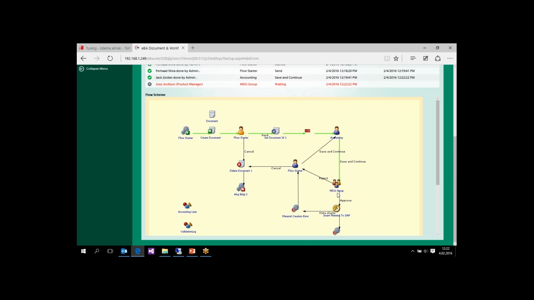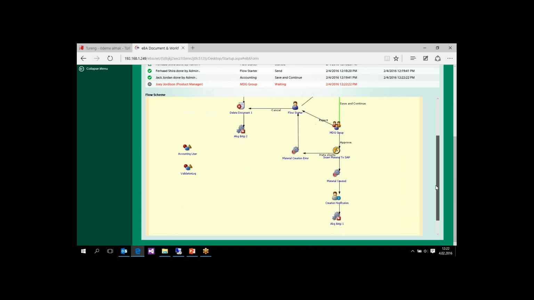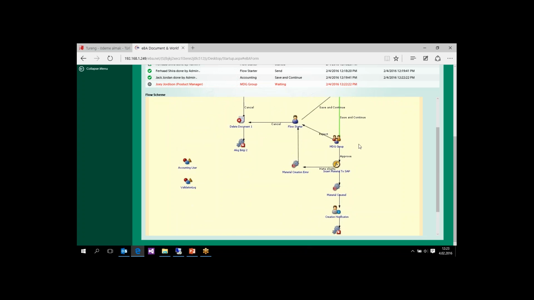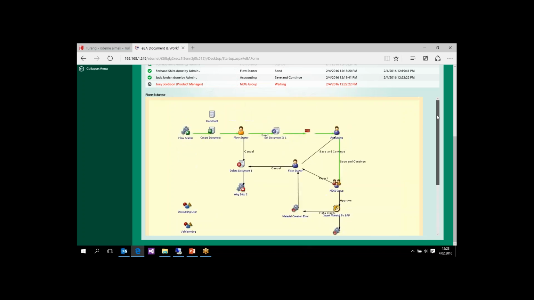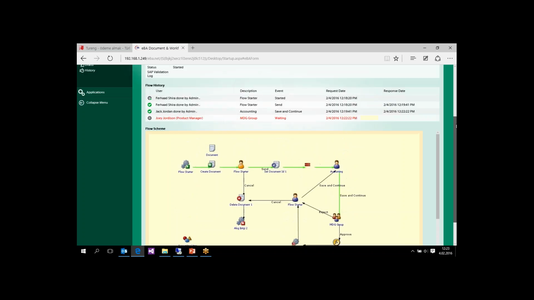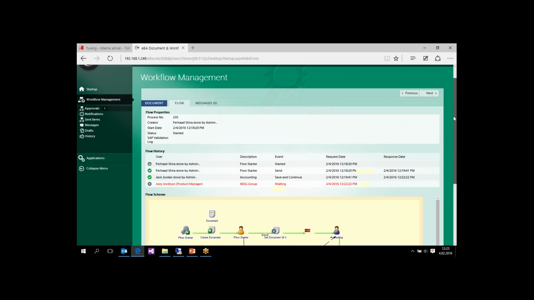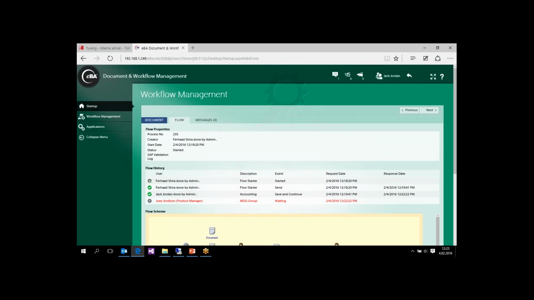If one user in this group approves this form, the new material goes to the SAP, and our status will be material created, and then we will send a notification to the flow starter: your new material has been created, like that. And we will approve this form with the Joy Jordison, and we will change user again.